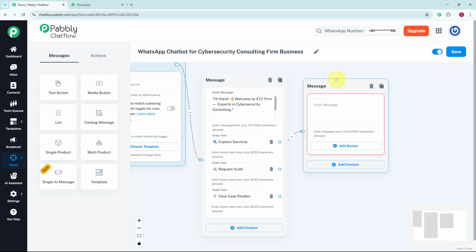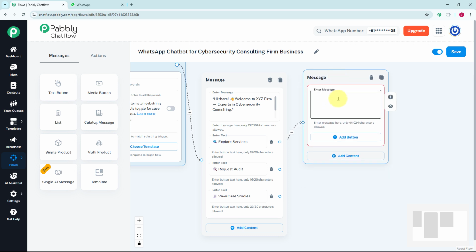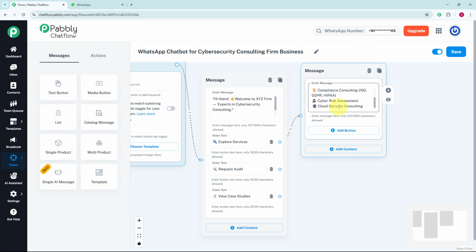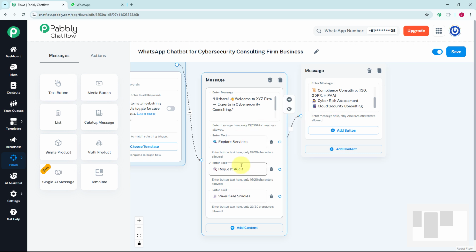Now I am going to enter the services in this message node. So now let's enter our message here. Here you can see I have entered the services in this message node. Now let's enhance our second button, that is request audit.